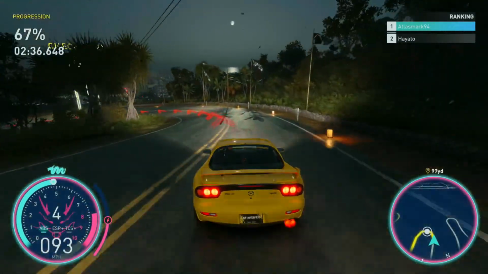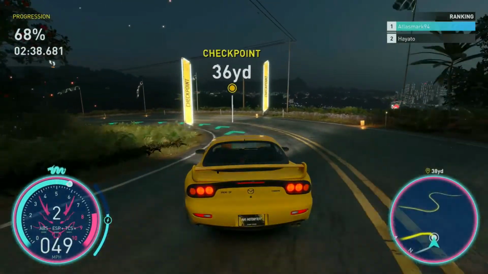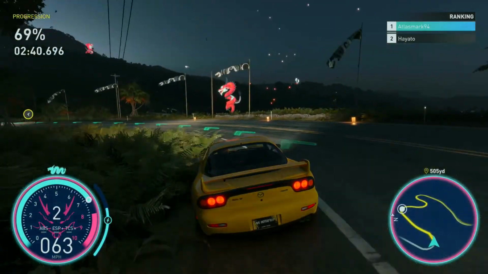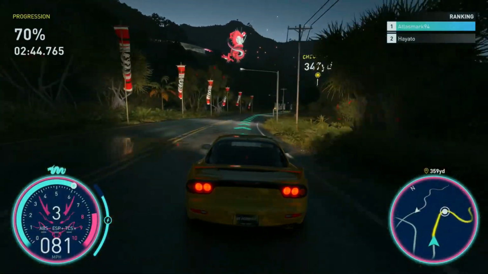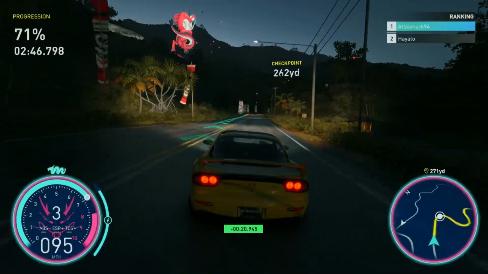Those buildings look a bit weird in the distance. The lighting on them is wrong. But we won't worry about that. It's so far away, nobody should care. 20 seconds.